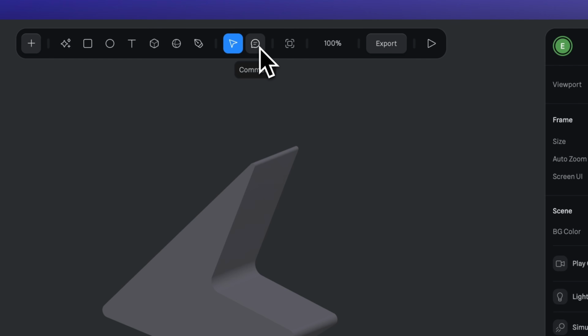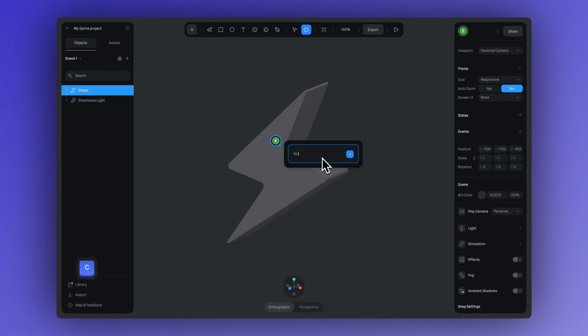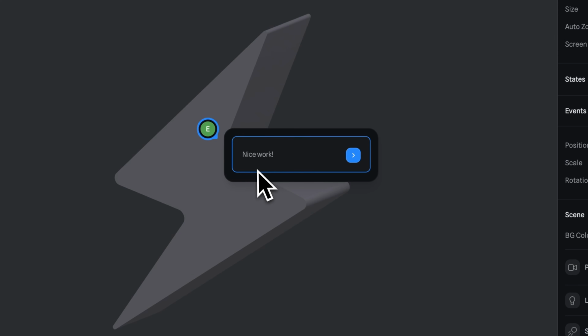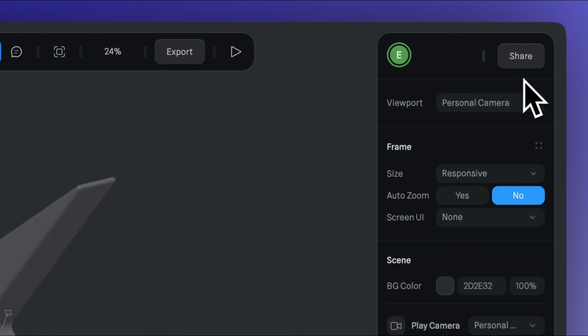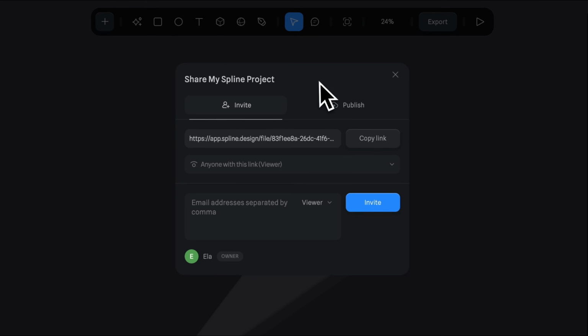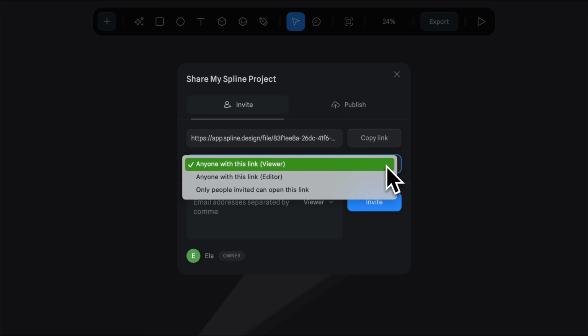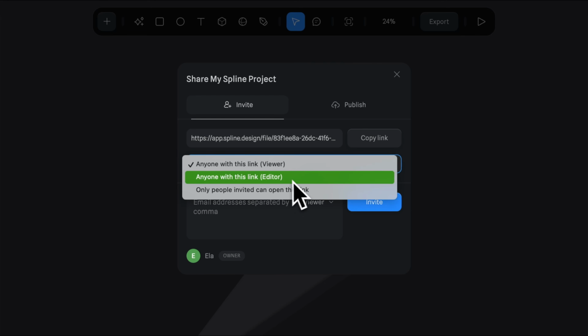And if you're working with a team, this icon lets you leave comments directly on your scene, which is perfect for giving feedback and collaborating. If you click on the Share button, here you can share files and invite others. You can select from Viewer, which means the person will be able to view and interact with your scene, but will not be able to edit or affect the original scene. However, they will be able to generate a duplicate.